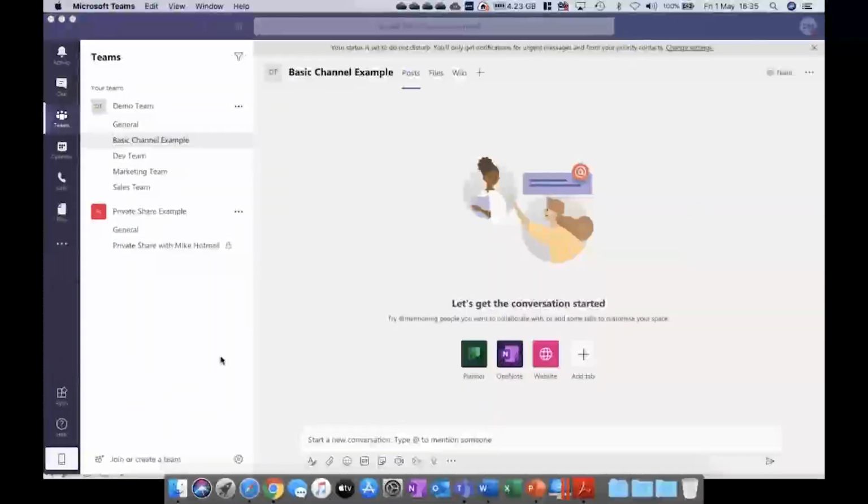Okay, so as you can see, I've got a couple of teams on the left-hand side. So I've got a demo team and a private share example. So they're your teams. Within Teams, there are channels. And those channels are basically used to focus conversation, I guess, and focus teamwork. So this is where you might divide it by team, by virtual team, or potentially the whole organisation. You have the option to do all.